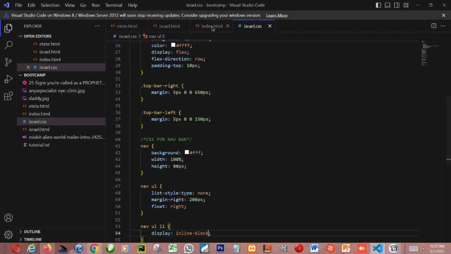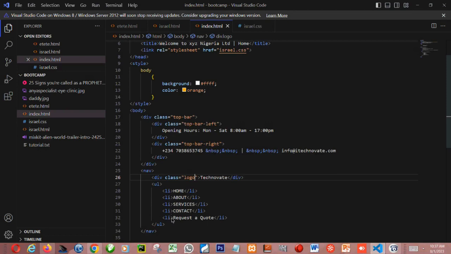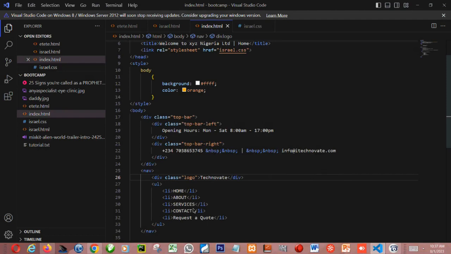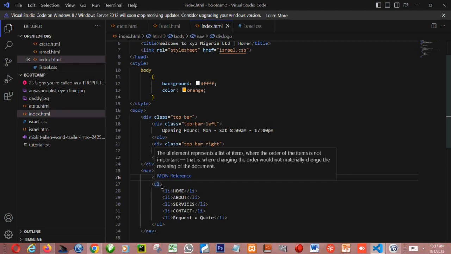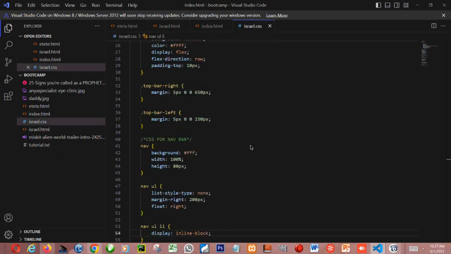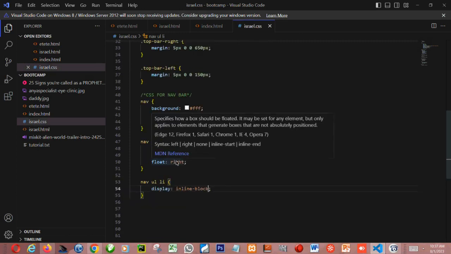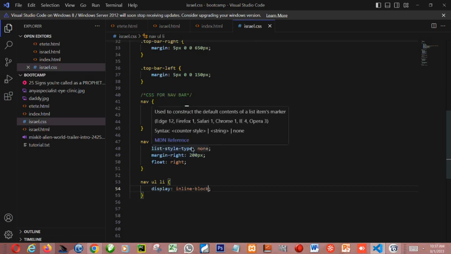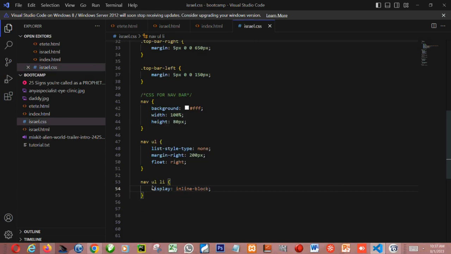Let's see what happens here. Can you see now? If we go to index.html, okay, you can see we have the unordered list, and I have list items inside it. Have you seen that now? Yes. Have you seen it? Home, about, services, contact, request quote. These are all the list items under it. So we have specified what we wanted to see for the unordered list. We say for the unordered list, okay, that it should float right, and of course the margin right should be 200 pixels, and then the style should be none.